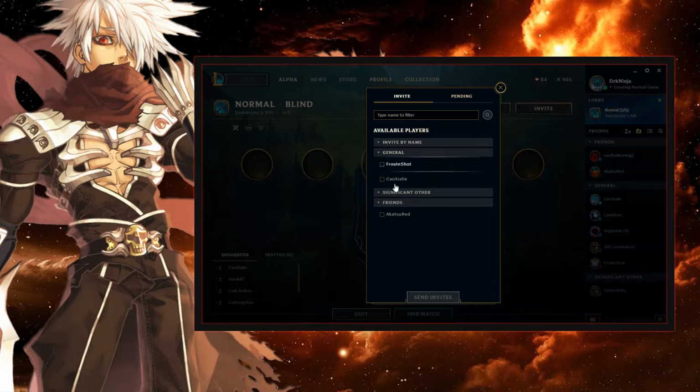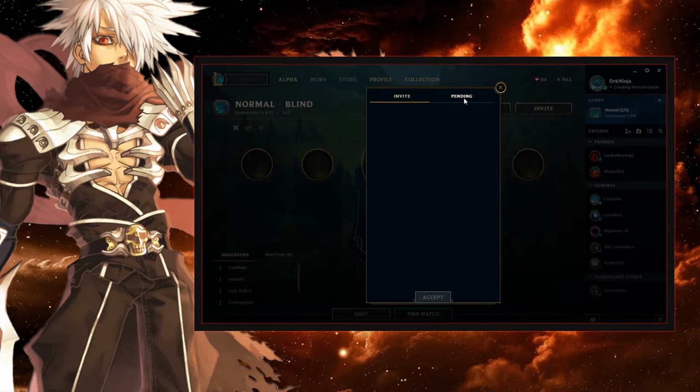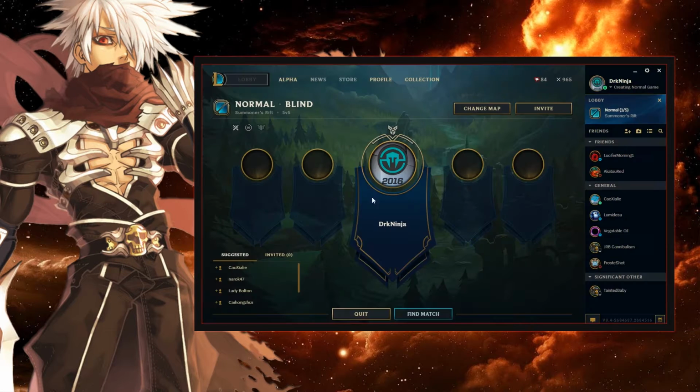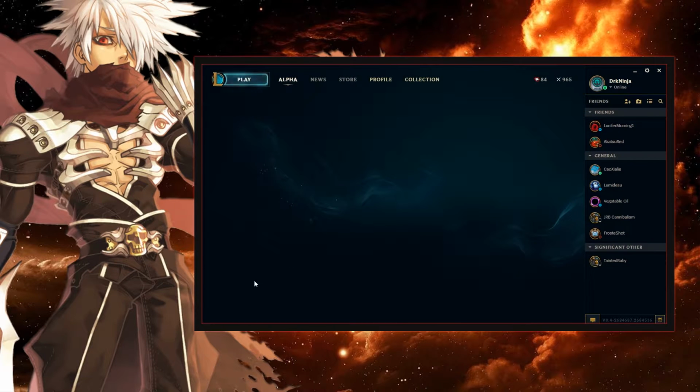You have your invite button up here, which lets you do a bunch of other stuff like invite people who aren't on your friends list and so on. And then you have your suggested, as per usual, like in most games. And that's pretty much it as far as a lobby goes. Hit quit and go back to the main alpha page, which I'm sure will be replaced by something else, which is currently bugged out as you can see.